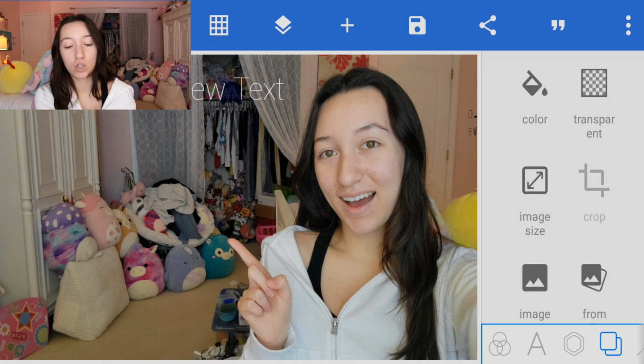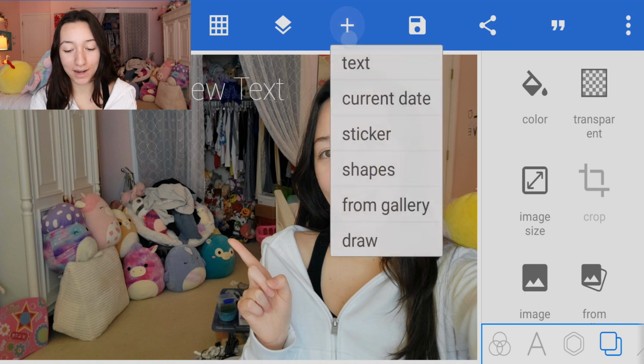Pictures, I want to find 2 thumbnails that I'm proud of, just to display them for this video. And so that's why, as you can see in the background, I have a bunch of messy parts of my room, and that doesn't really matter because that's going to be covered up anyway.